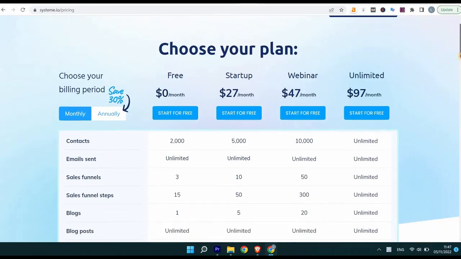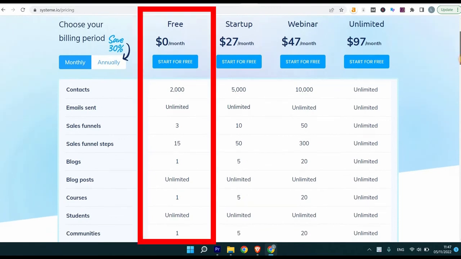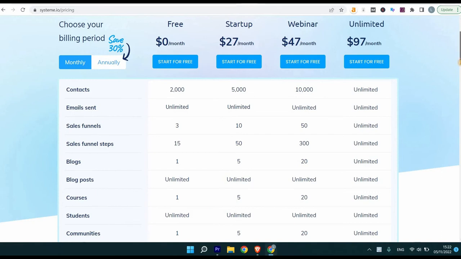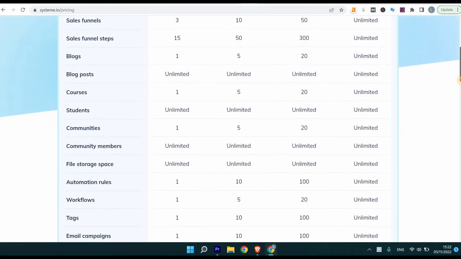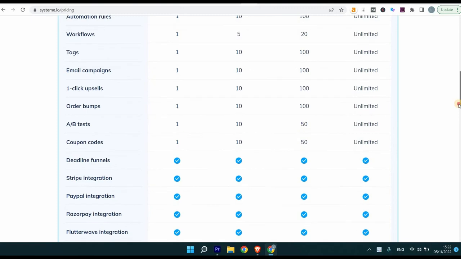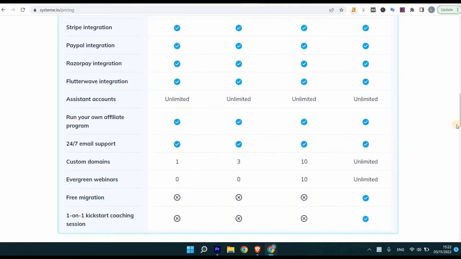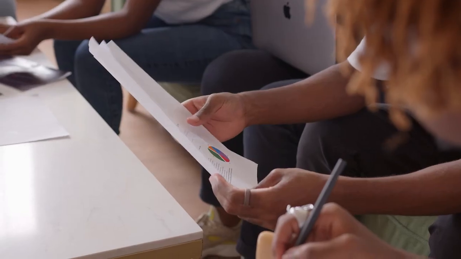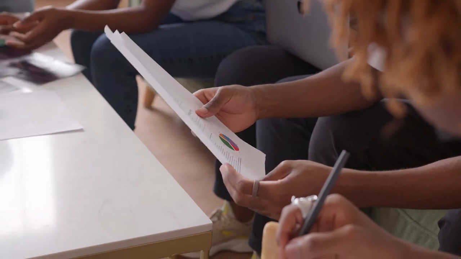Now, the great thing about System.io is you can start for free, and you can start collecting emails without paying a cent. Check out this free plan here that you can build sales funnels with. At this moment of time, you can have email contacts of up to 2,000 people with 3 sales funnels, with 15 sales funnel steps, and all what you see here for free, which is absolutely amazing. But later, when your business grows, you can obviously scale up for just $27 per month. So you can start your online business for free using this tool.